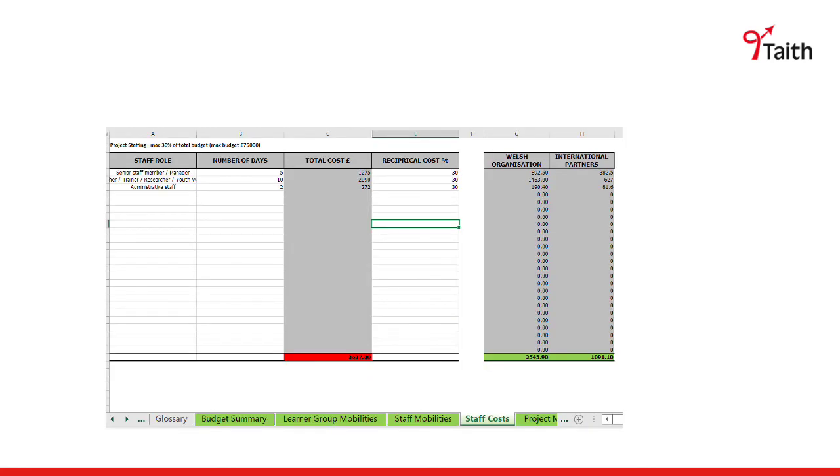Here you can input your staff costs. There are different rates for different categories of staff. Senior staff, practitioners, support staff. Please input the type of staff and the number of days they are expected to work on the project. Here you can also include a contribution for your international partner of up to 30%.